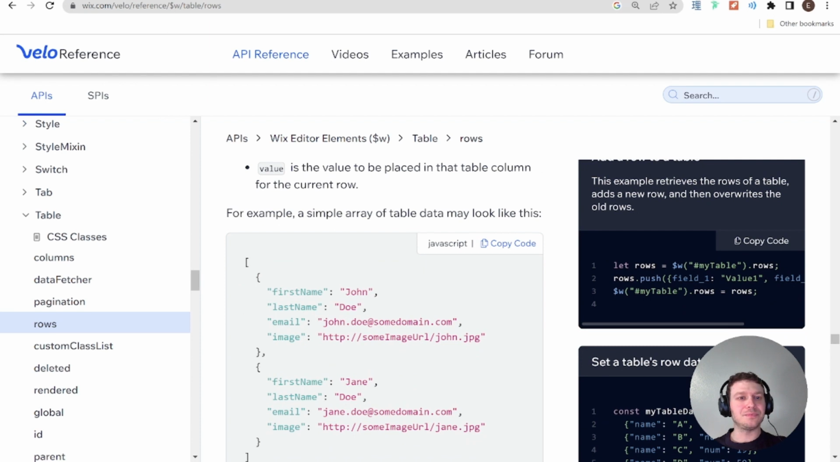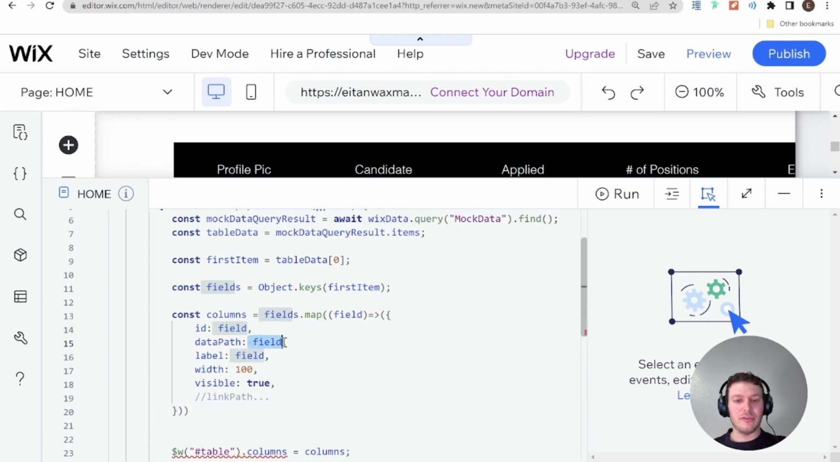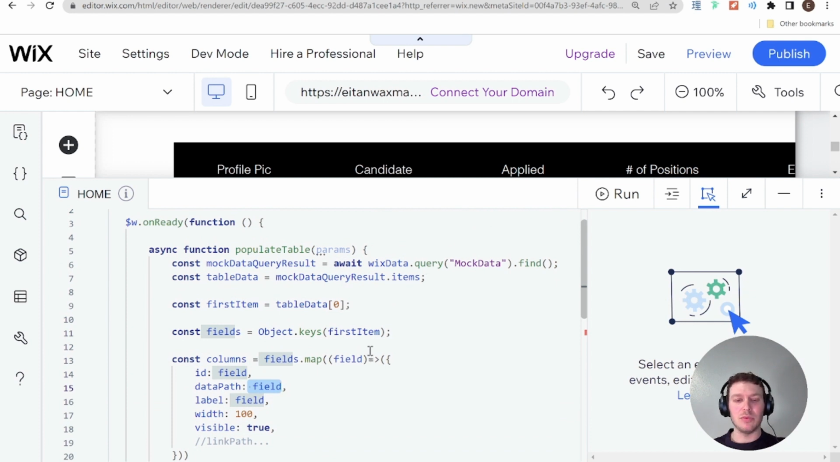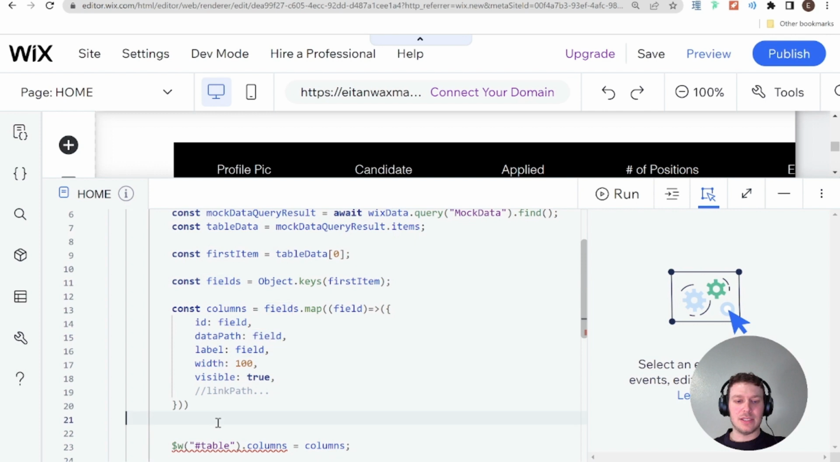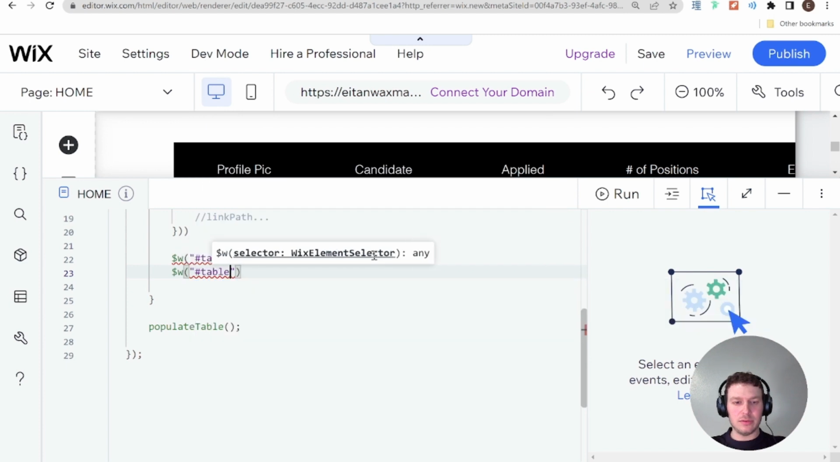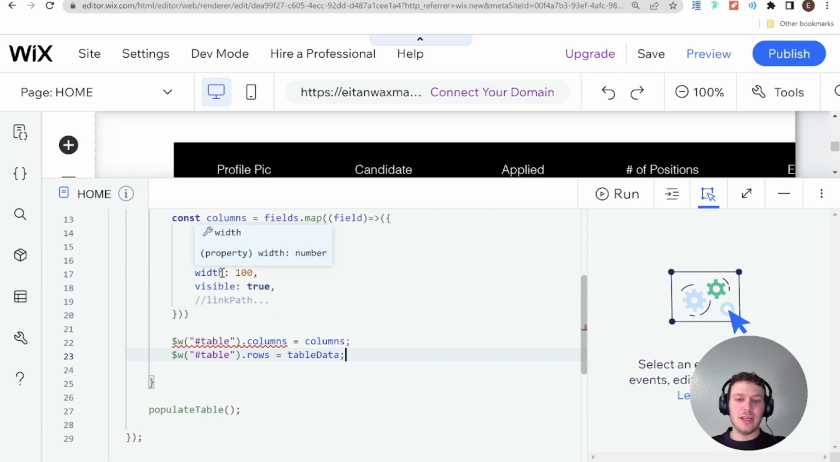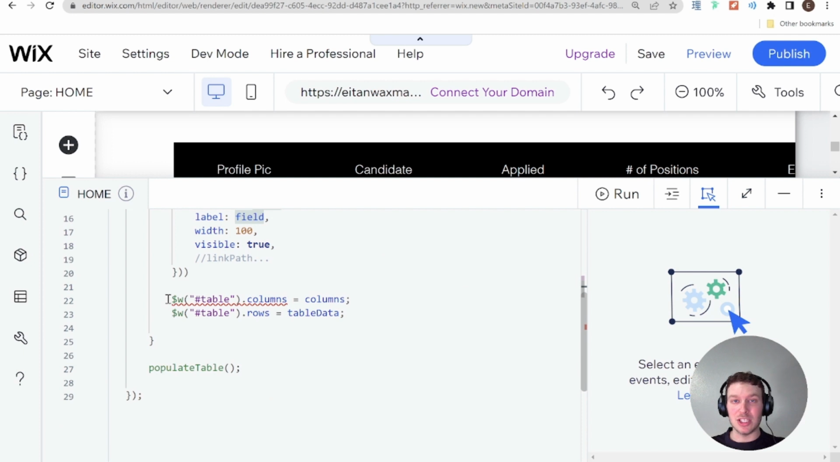So I'm going to go over here to our editor. And because the data paths are using our field names that we got from Wix data, this is actually going to be really super easy for us because all we have to do is go like this. After the columns, we just have to say table.rows equals table data. Okay, because this table data is already structured as an array with all of the fields that we have from our columns, and the fields are already matching the data paths because we use those fields to set up the data paths. So this is kind of like the most easy peasy situation. We don't even have to do any kind of manipulation to the row data.